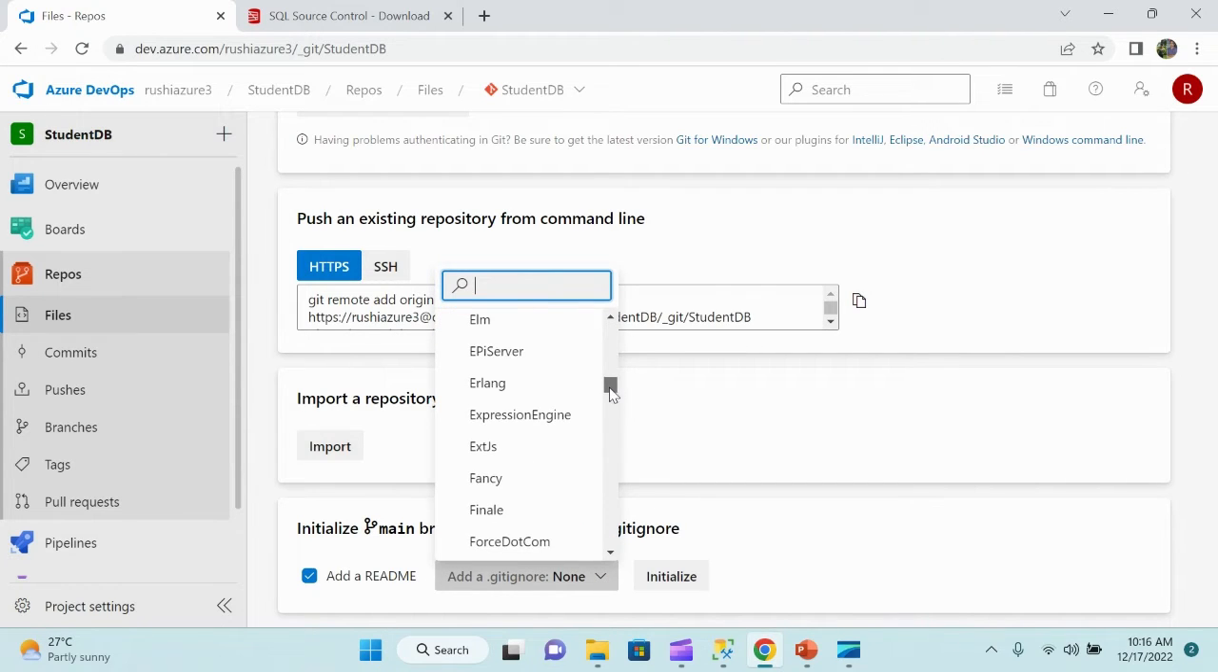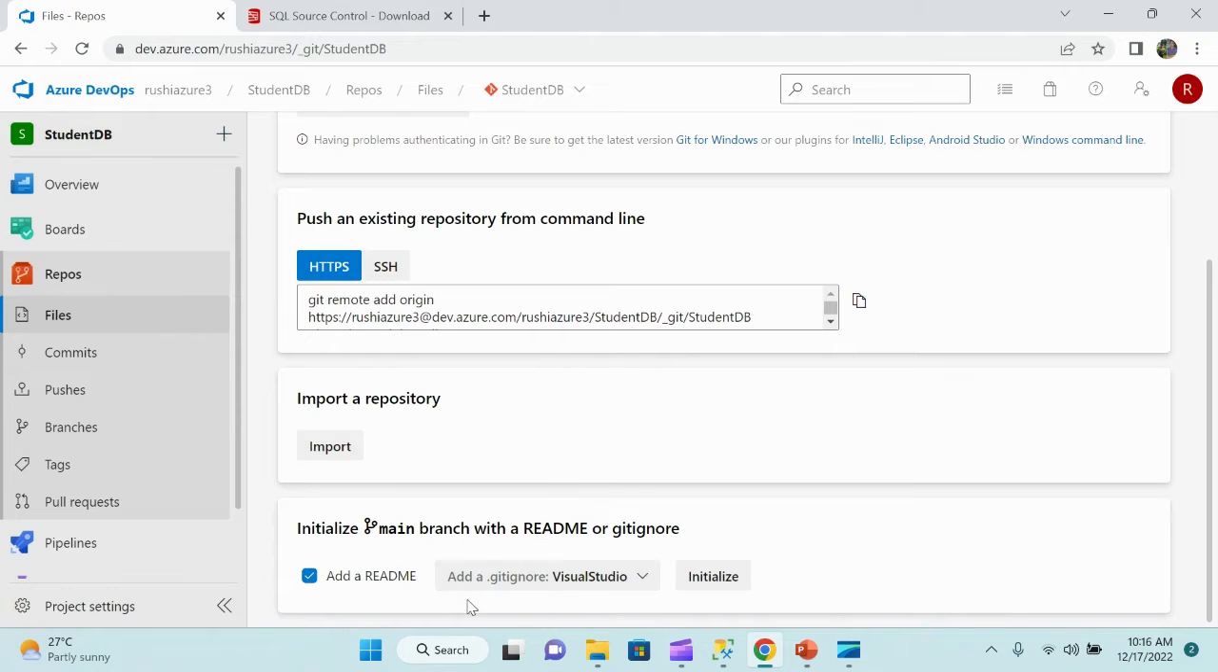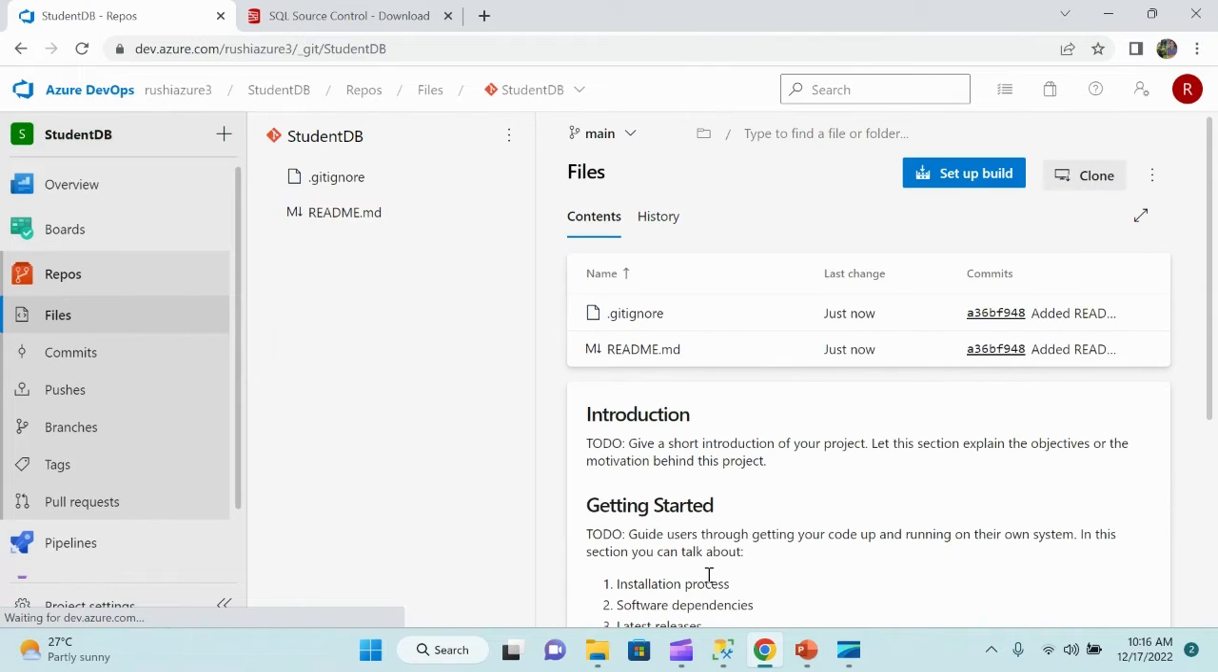Okay. And I'm going to use Visual Studio as my code editor. So you have to select git ignore Visual Studio. Then click on initialize. So the main branch is created for you. Okay.